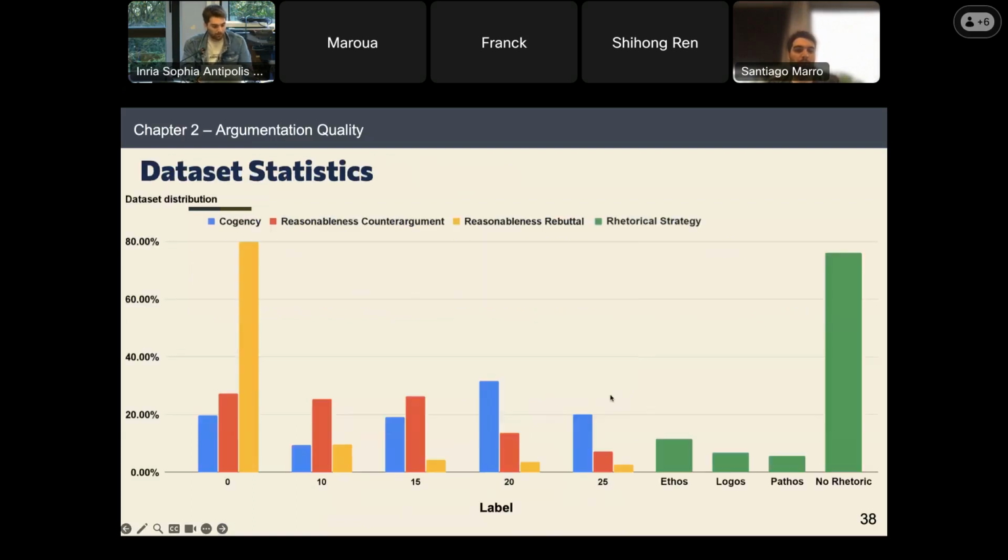Here are some quick statistics. I lost my timer. Let me know if, okay. So here are some quick statistics on the dataset that we annotated.